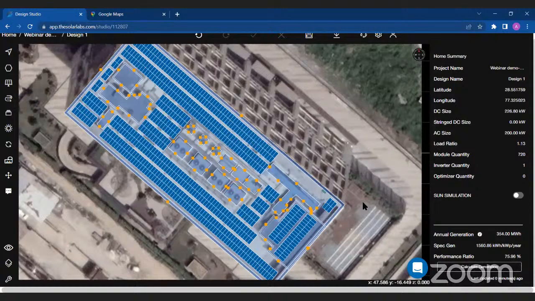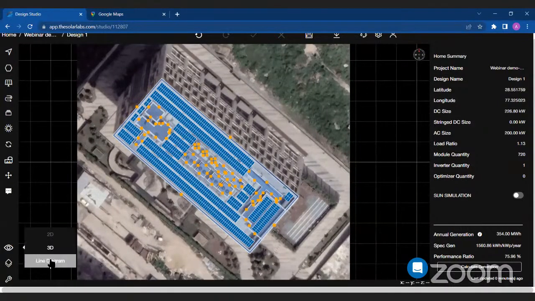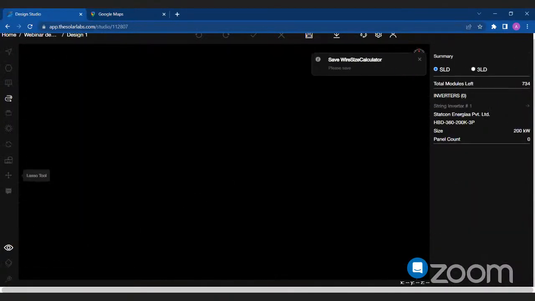So my annual generation is coming out to be 354 megawatt hours. The specific generation is as follows, and the performance ratio is 75.96%. Once I'm done with this, I can just go in the views in the line diagram. I just now opened the line diagram and the pop-up has come as the wire size calculator. So we are coming on to the next feature, which is the wire size calculator.